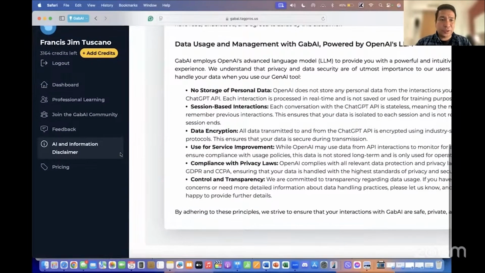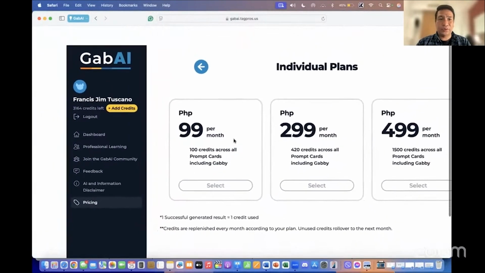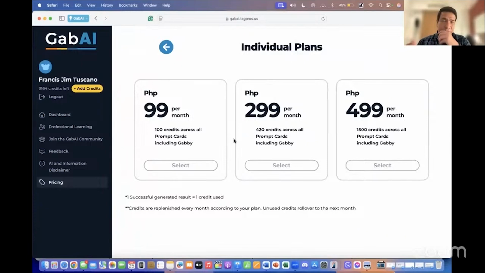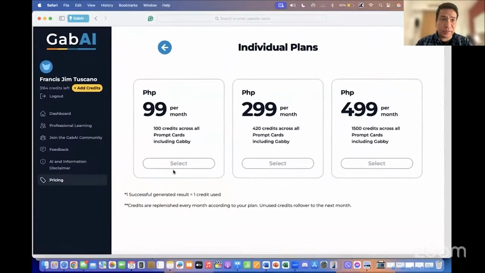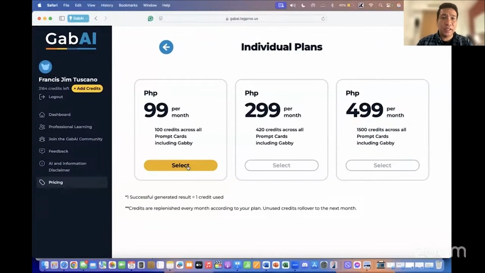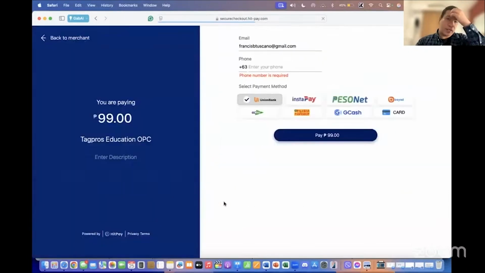Ayan. And then, of course, pricing. This is where you will be able to subscribe if you want, okay? But for the first months, it's on us. So we will upgrade all your accounts to have more credit. So, for example, if you have a friend who's not a partner right now here in our pilot, you just click select. Ayan. It will then lead to our HitPay. You can choose InstaPay. Kung gusto nyo, Palawan pawn shop as well, GCash, card, PesoNet, InstaPay. Okay? And then it will just pay easily for you. Okay?